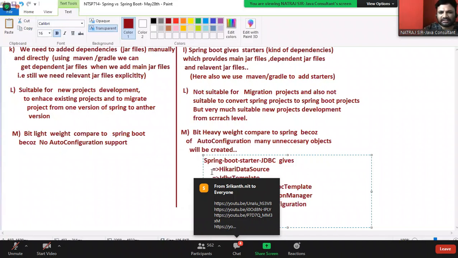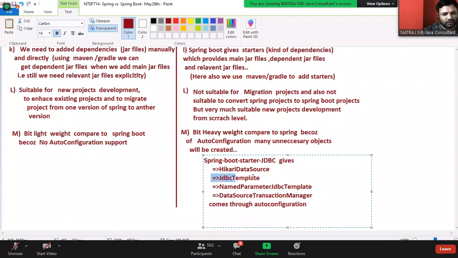Are you listening to my statement? Let us assume I am using only JDBC template. Okay, remaining three are wasted or not? Let us assume I am using only Hikari data source. Remaining three are wasted or not?